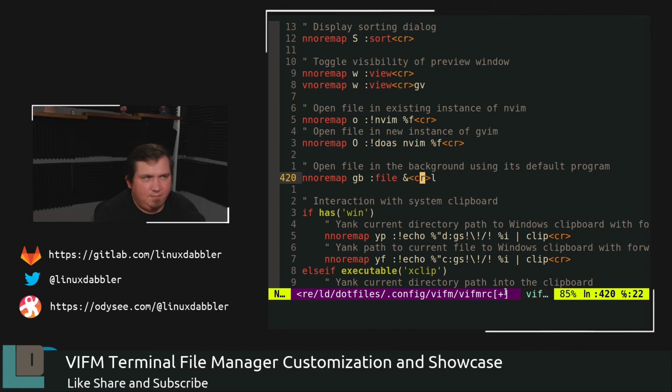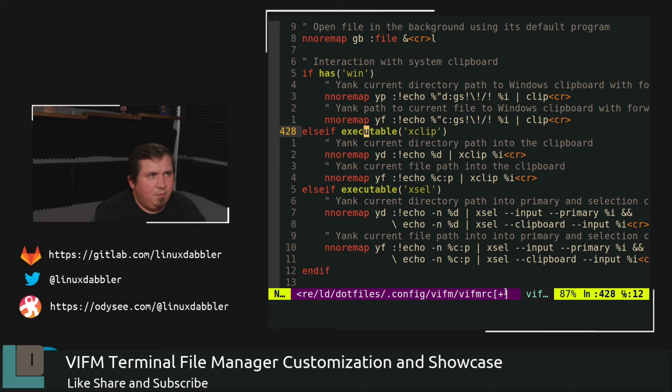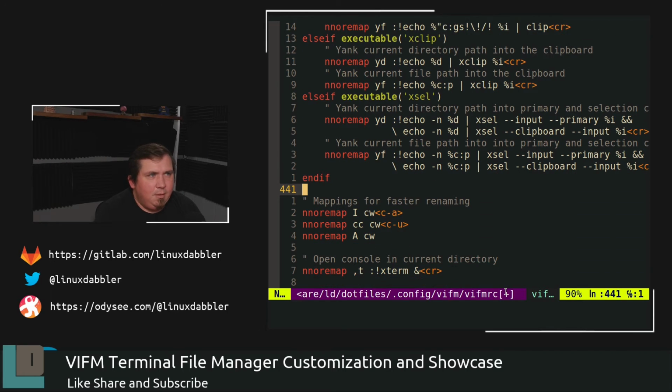Now, if you want to open up files in the background, you can do that with gb, and it's going to open up with its default opener. And like I said, a lot of that stuff that I kind of glossed over, that's where you get into the weeds and kind of get into the details of what opens what. And then if you want it to interact with your system clipboard, if you don't want it to use xclip, you can change that here.